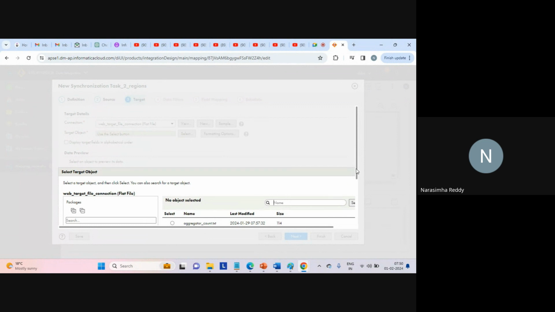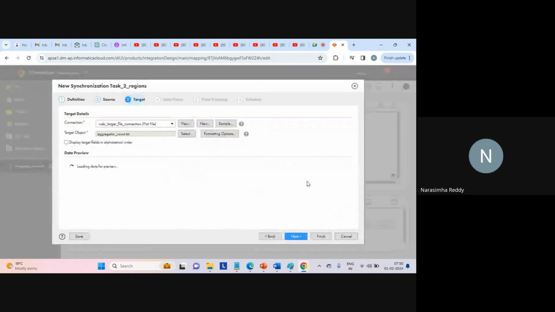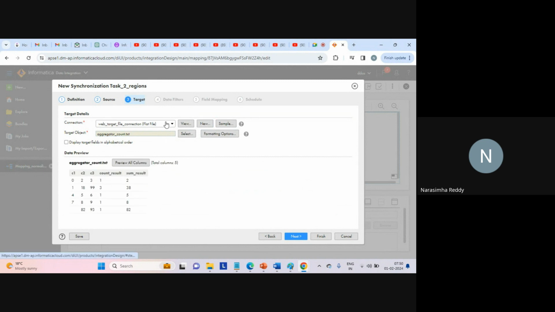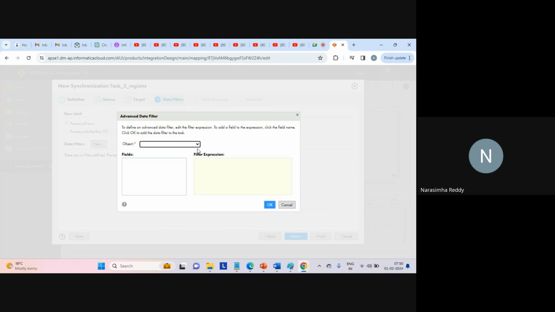So here we can select any target. After that, I was trying to talk about data filters, to limit the number of rows in the target. If you want, we can apply a filter, or else we don't need to. It's optional, guys. Let us say we apply it based on source file 1 and one column with any relational operator. Let's say 1. That's it.